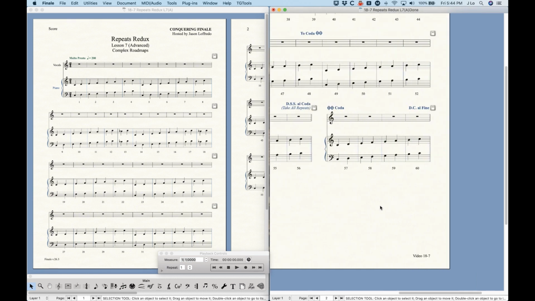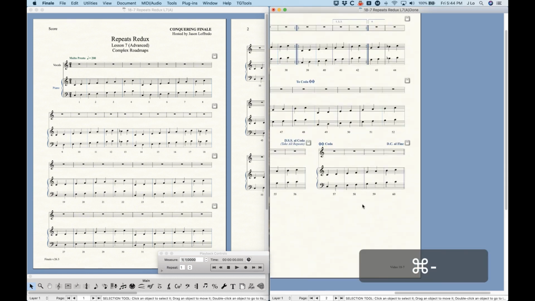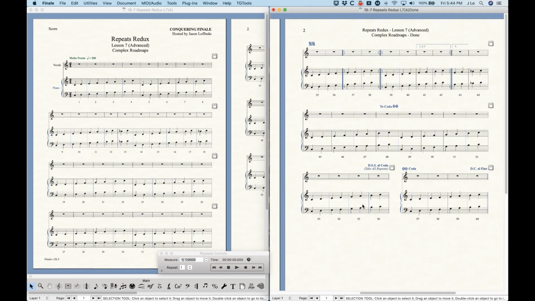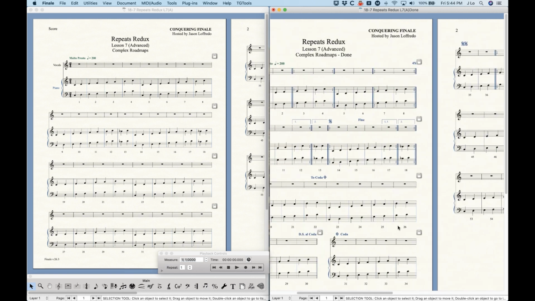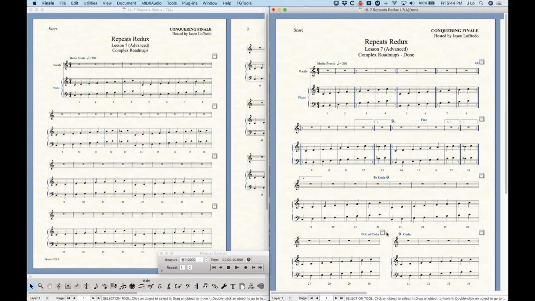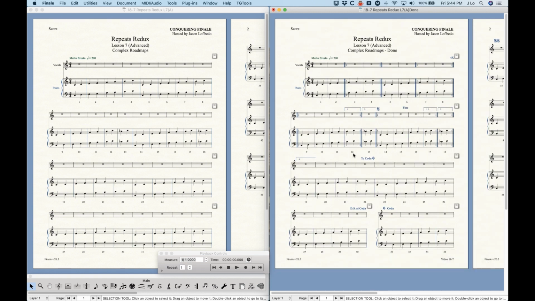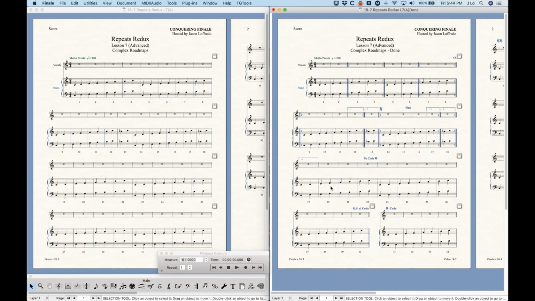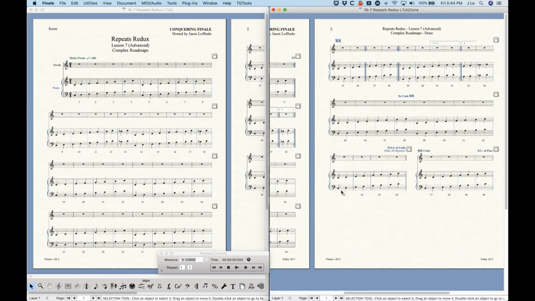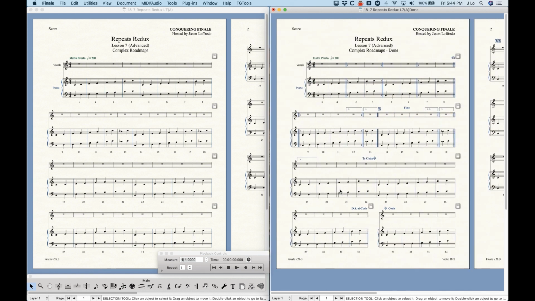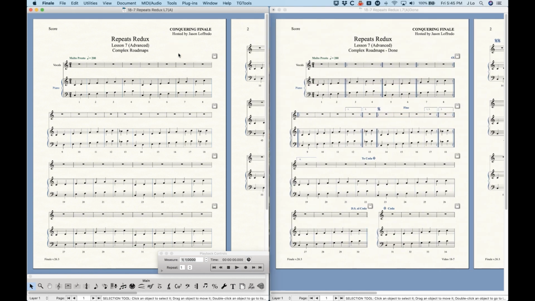Even on the second page, it gets more complex. I have some double codas, D.S.S. al Coda, double coda, and then even a D.C. al Fine going all the way back to the beginning. So this is about as complex a repeat structure as you'll probably see. I figured I'd show you how to do this because there are some complexities I want to help you with. If you watch me do this, you'll really get a grasp of how Finale handles all of these repeats. So without further ado, let's dive in.